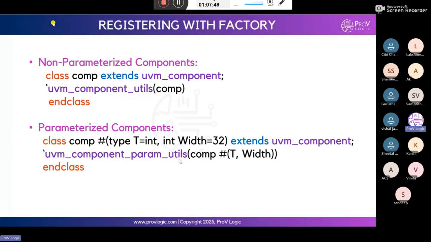So what is the importance of factory registration? Not only overriding, you can access the methods like copy, compare, clone, and do hook methods. Also you can access the verbosity levels, UVM medium, UVM high, UVM low. At the starting day I told you all these things you can utilize by using the factory registration. If you don't write these UVM component utils or object utils, you cannot utilize these things.